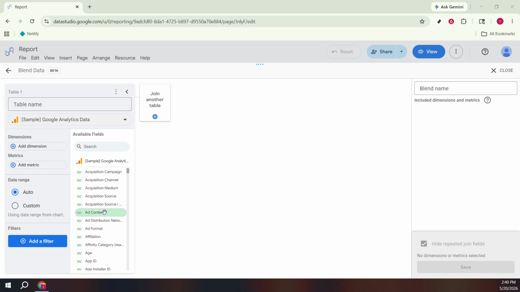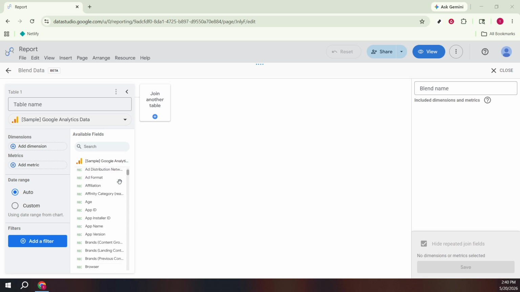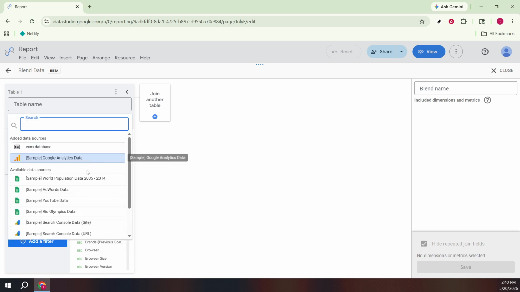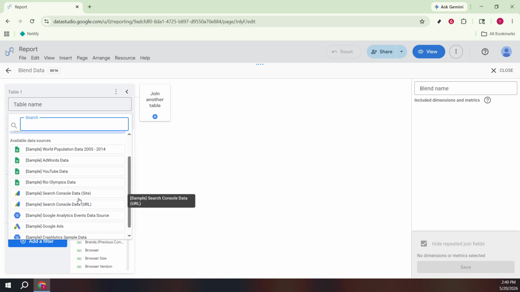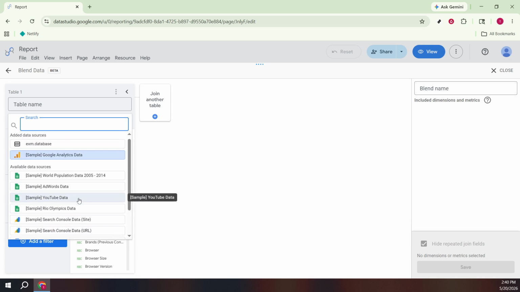These are all the dimensions and metrics Looker Studio knows about. Add the fields you want to include. Keep in mind that dimensions are descriptive fields like date, campaign, country, or page, and metrics are numeric fields like sessions, clicks, or revenue. For a successful blend, you'll need at least one common dimension across the sources to act as the key that lines up your data.